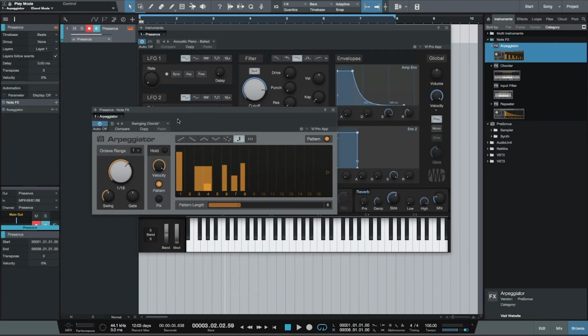In From Input mode, the notes are arpeggiated in the same order as they are played on the input, which creates cool step sequencer-like effects. We'll get deeper into the individual functions of the arpeggiator in a future video.